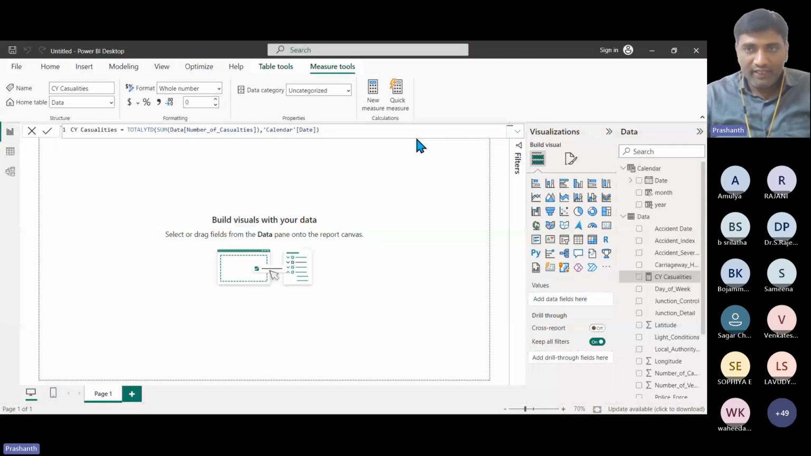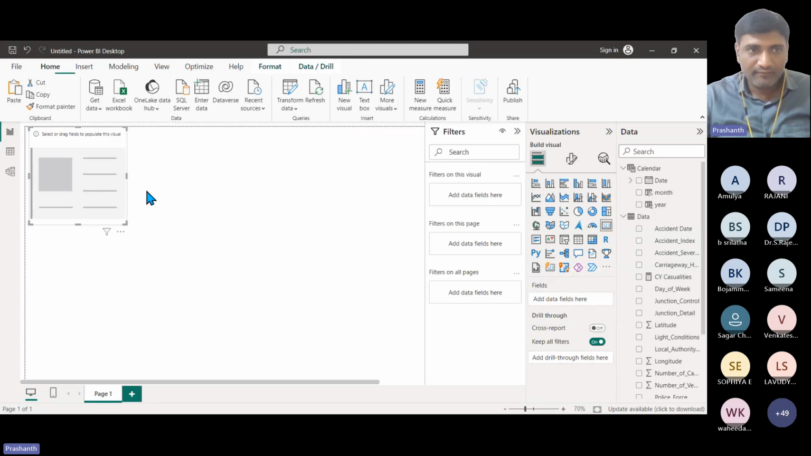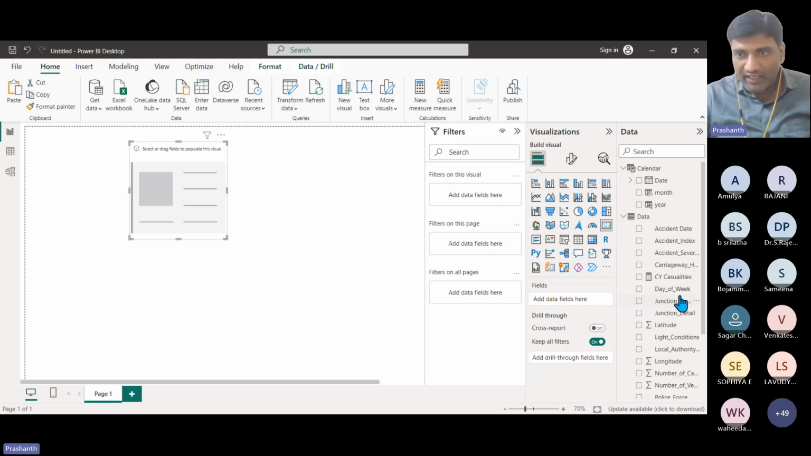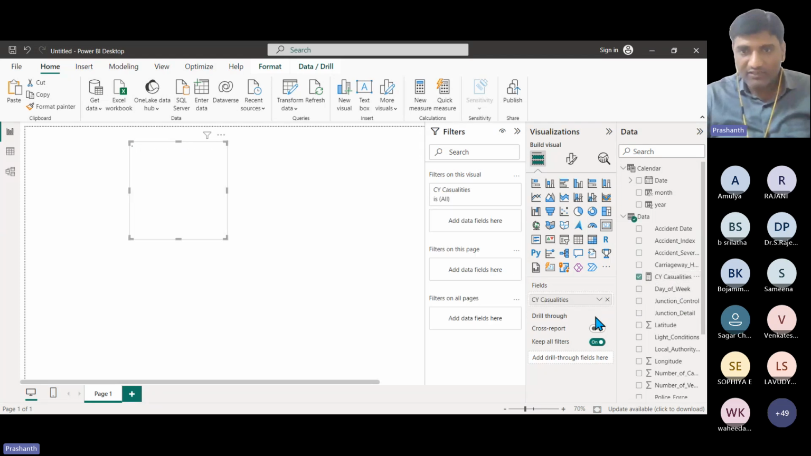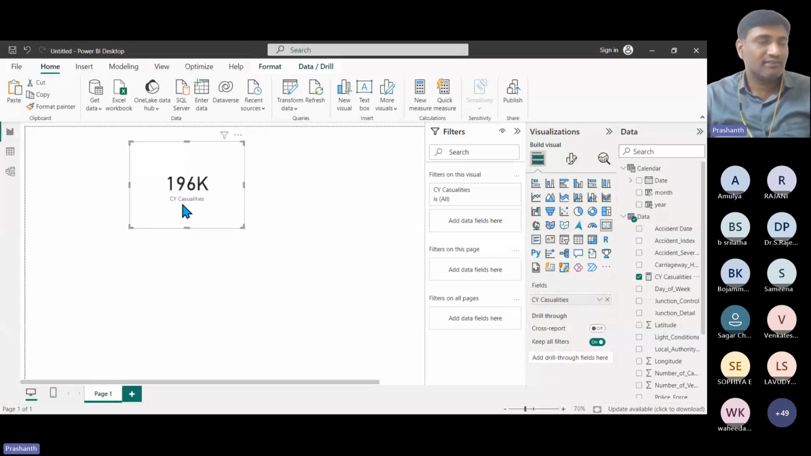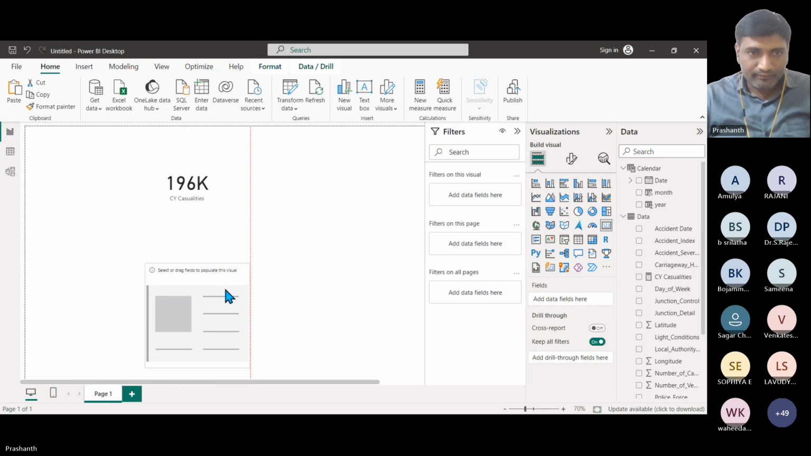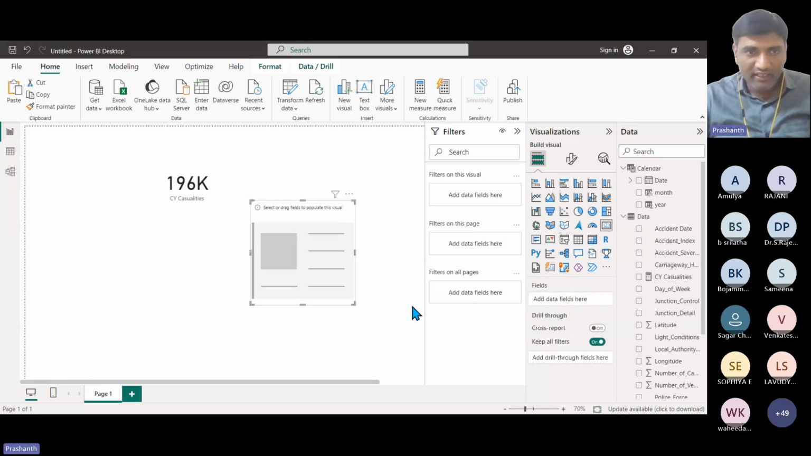Now you can see CY casualties is added here. If I want to show you the value, just for the time being, I will add a card here. Card is added and I will add current year casualties to show you the answer. See, 196K is current year casualties. Similarly, I will use another card without any time intelligence methods, using number of casualties as it is.